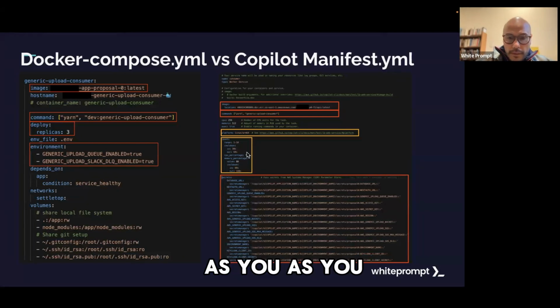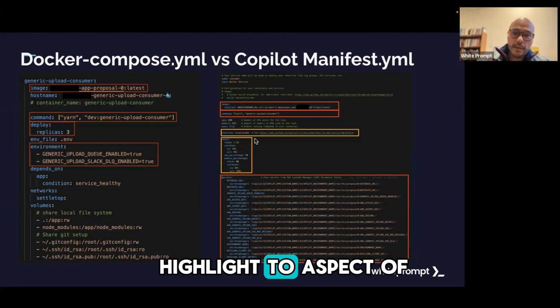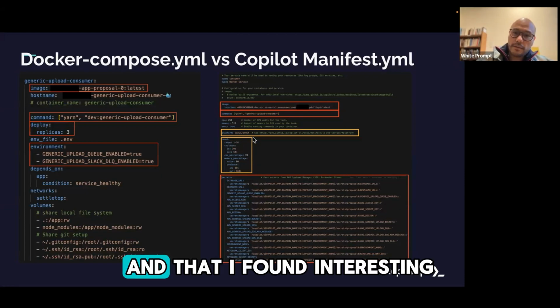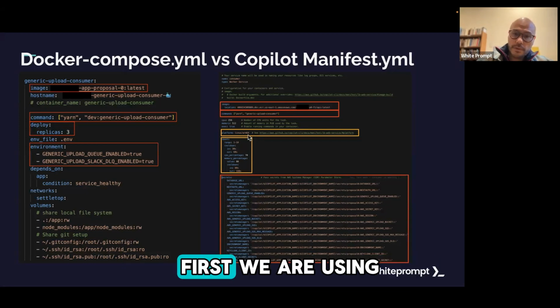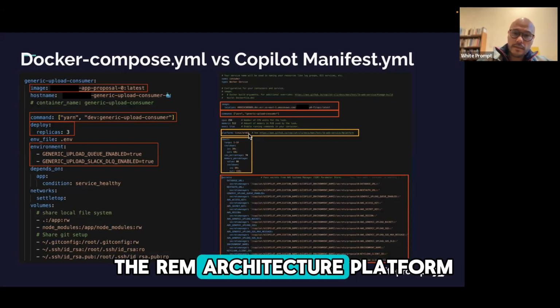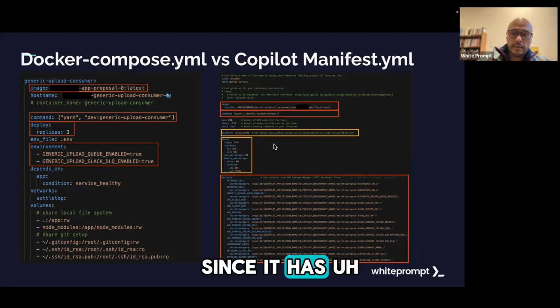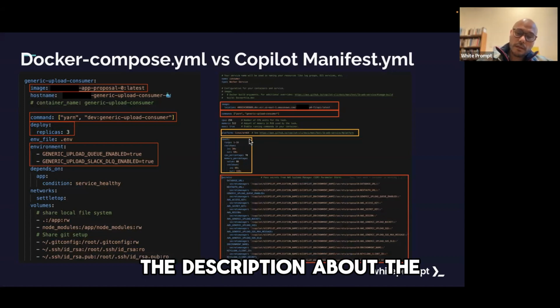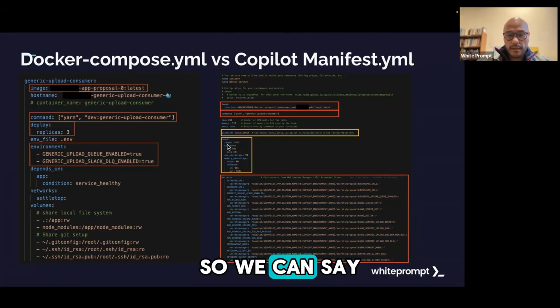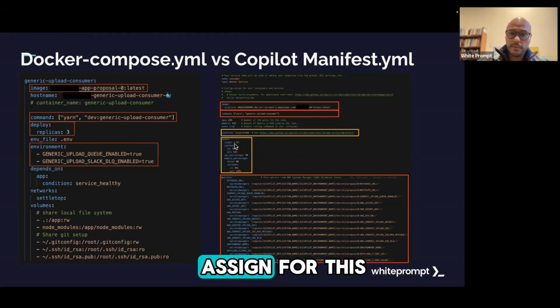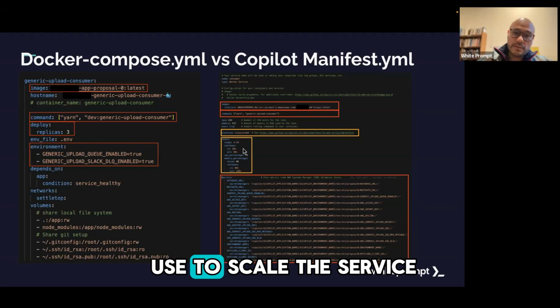So in orange here, I highlight two aspects of this service that I found interesting. First, we are using the ARM architecture platform since it is cheaper and since our image can be built with this platform without issues. And second, we have here the description of the auto-scaling feature. So we can say the number of tasks that we want to assign for this service and the policies that will be used to scale the service.